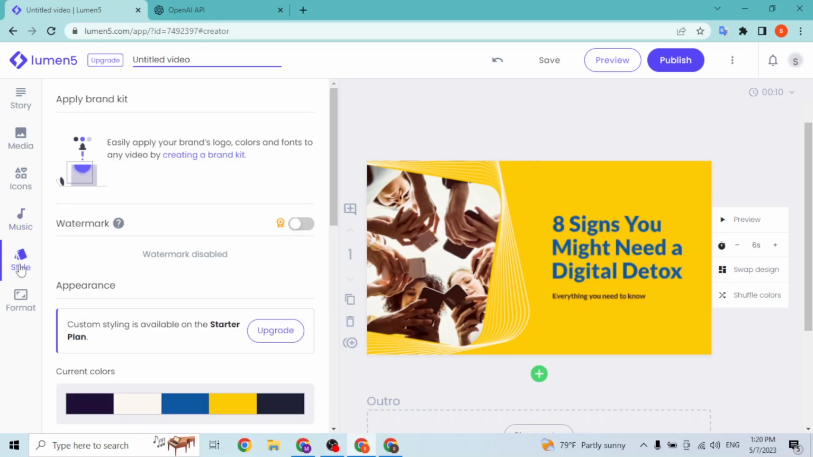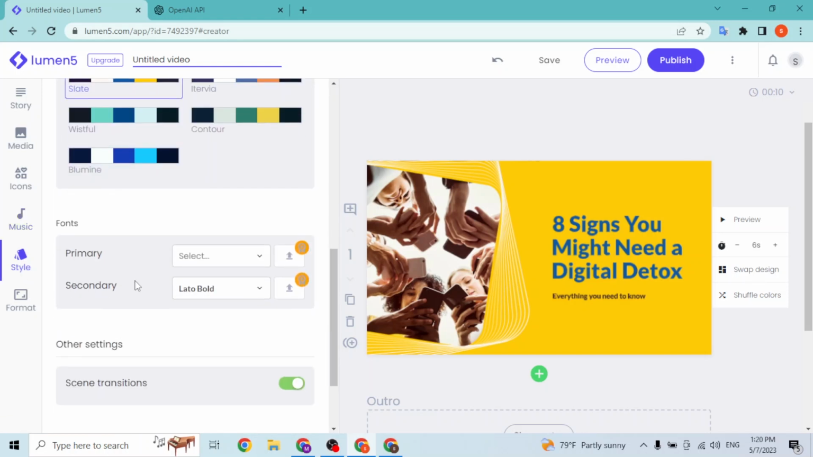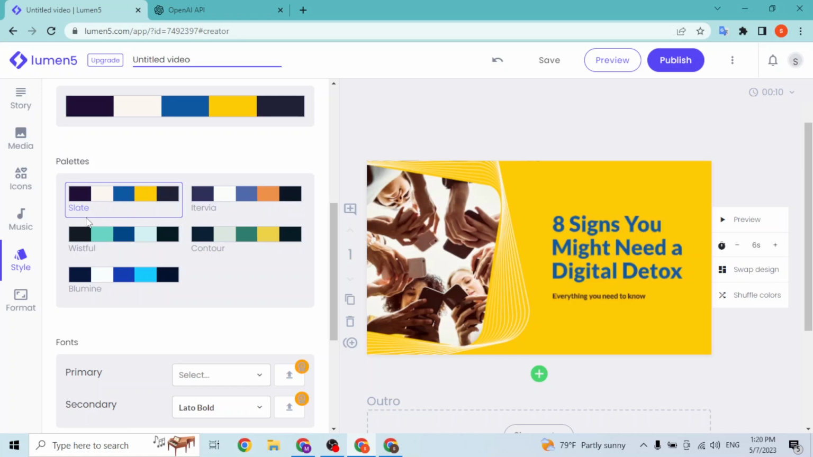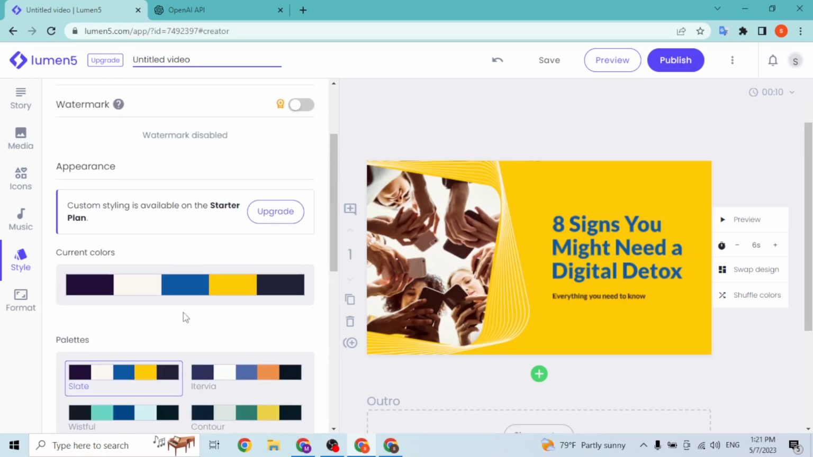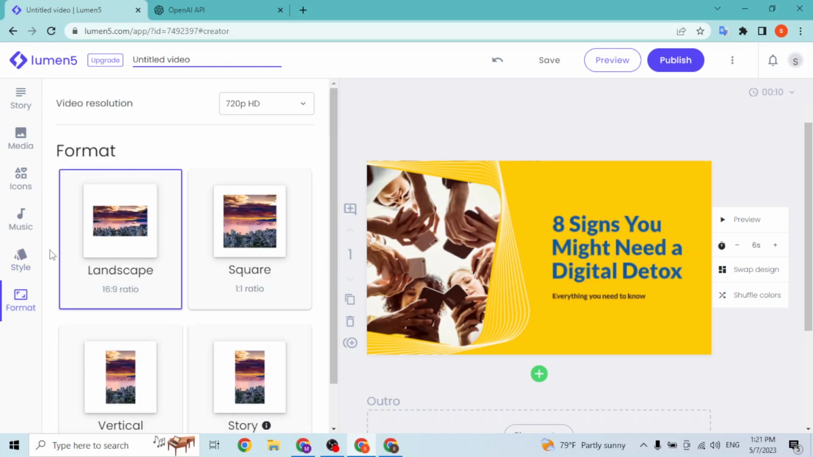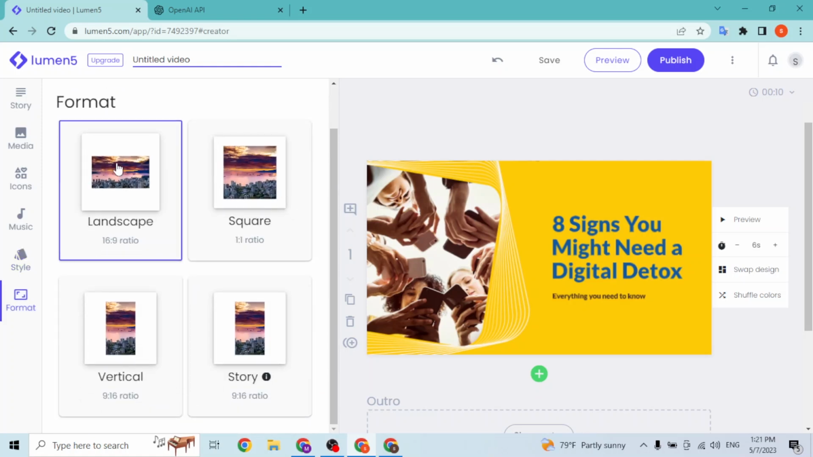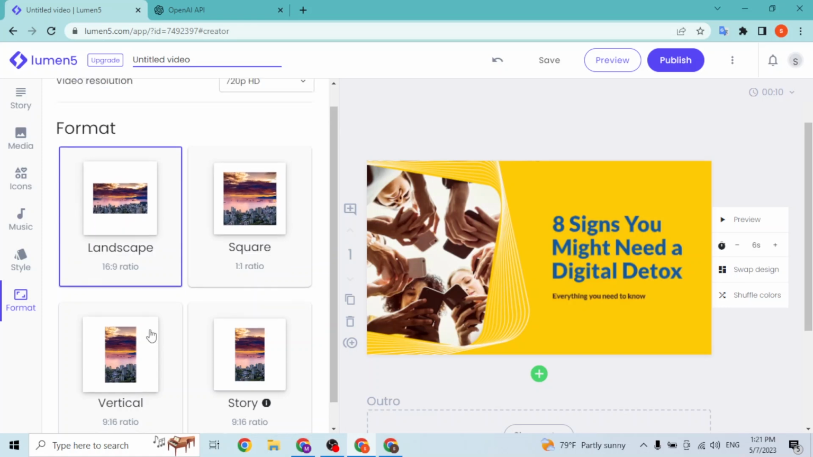With that being said, guys, this is the style of the colors of your video. You can see currently we are on the slate palettes. You can choose or customize it wherever you like. And let's go back to the format. You can see currently we are on the landscape or the 16:9 ratio. You can choose or reuse them on the same video like from over here.